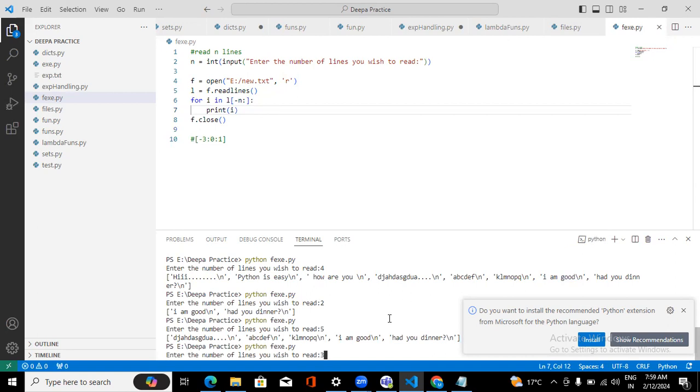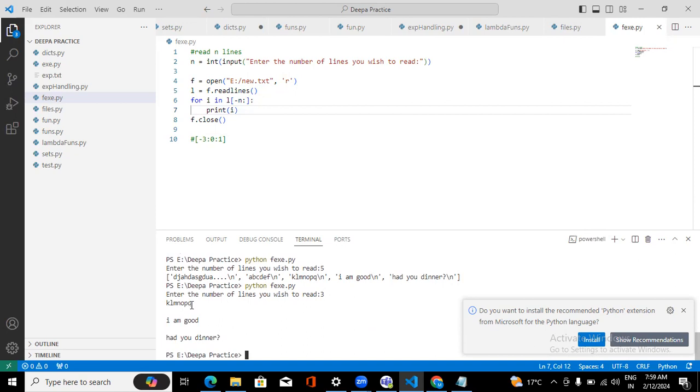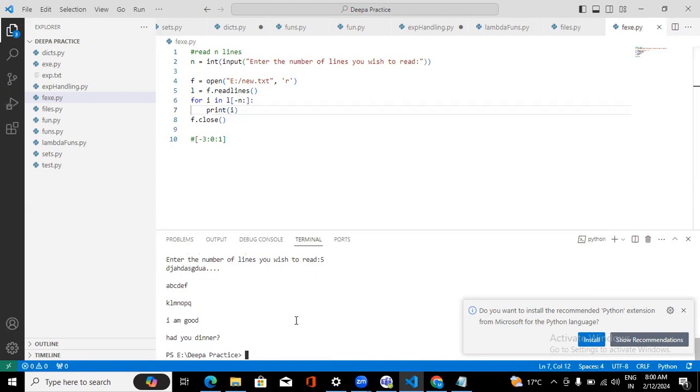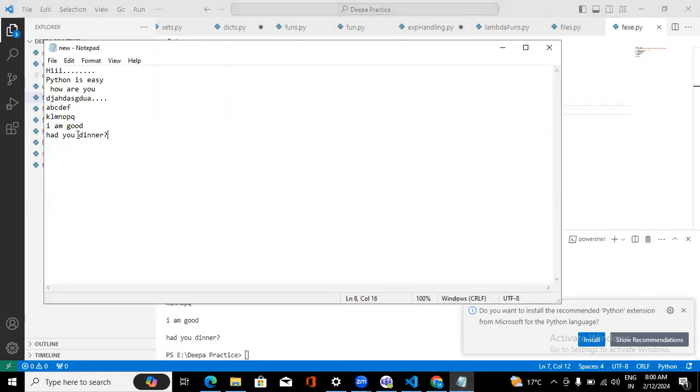I want to read 3 lines. See, K L M N O P Q, I am good, had you dinner. Okay, Deepa? Understood. Clear, right? And if you give 5, see, it's reading the last 5 lines, not the first 5 lines. If you see this, it read the last 5 lines.